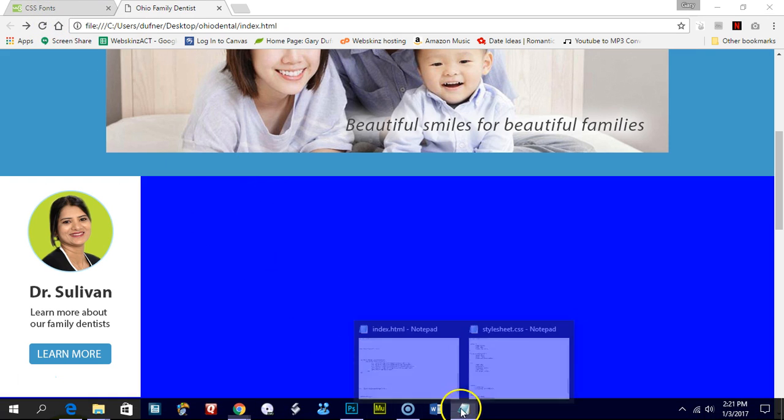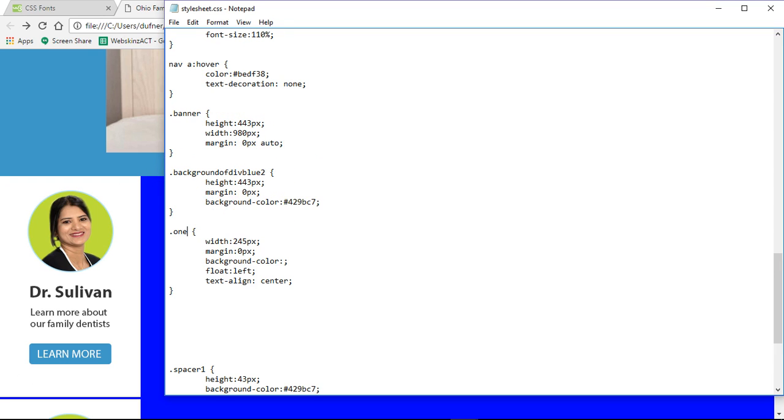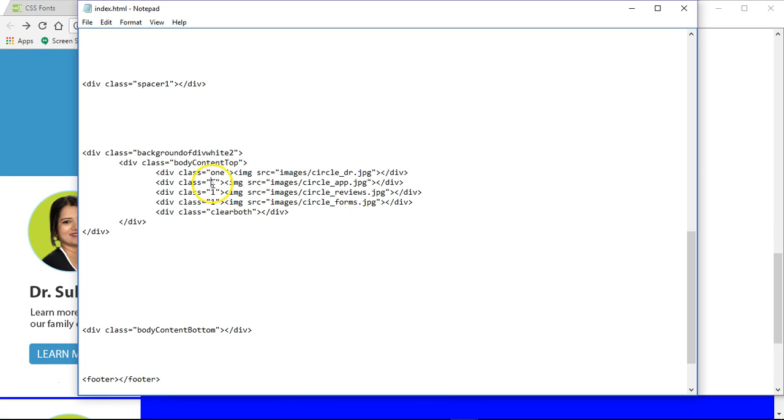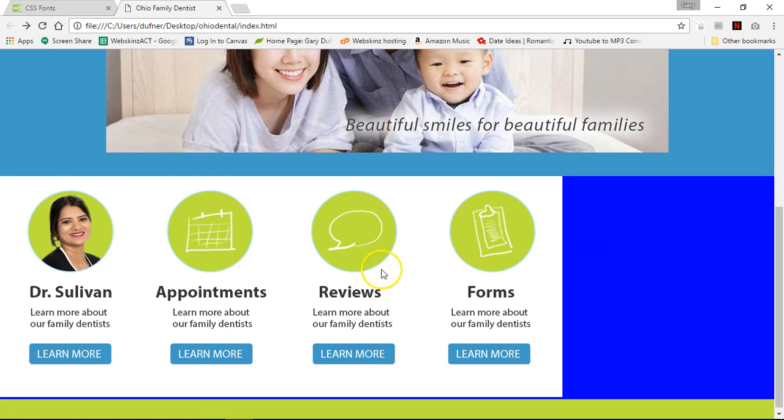It didn't float left. Let's see why. Width, 245 pixels, margin, background color, float left, text align center. How come it's not floating? Maybe a number we can't do. Let me see. 1. Save that. Let's copy that. Love troubleshooting. So much fun. It won't do a numeric number. It'll do a word maybe. Let's see. Refresh. There we go.